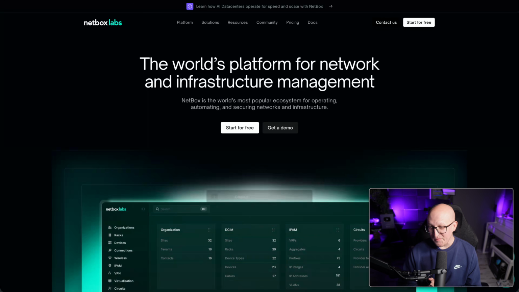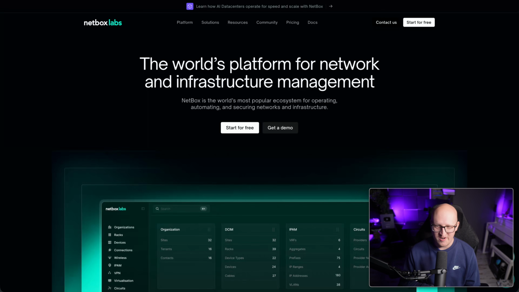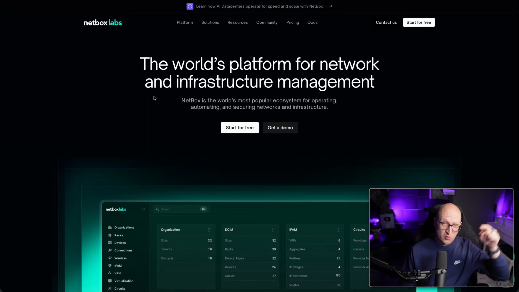Okay guys, so let's get back to Netbox, and first of all, we need to install this thing on our HomeLab environment, of course. Here, by the way, this is the website netboxlabs.com. I will put that in the description.